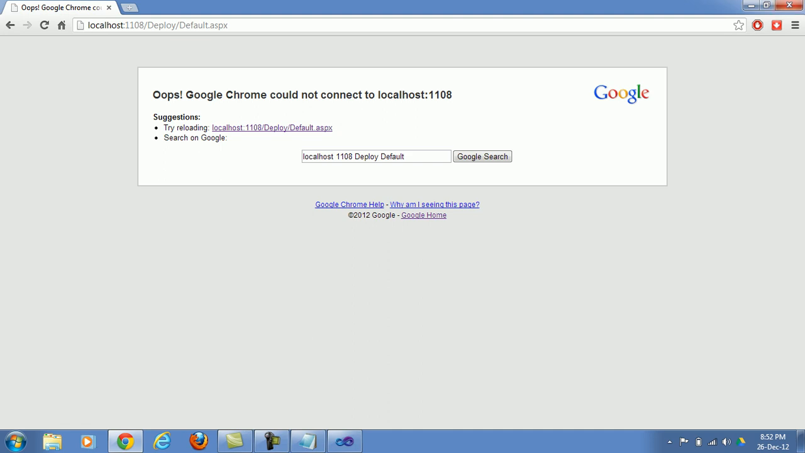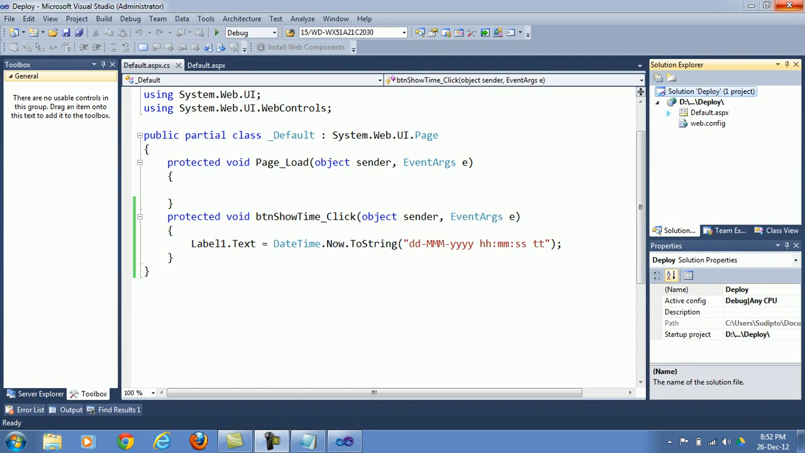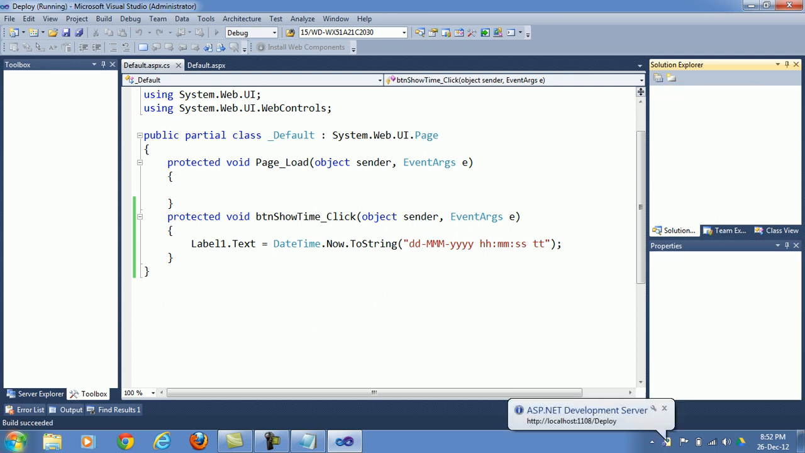Oops, Google Chrome couldn't connect to localhost. That means the web server isn't present. So that is a basic condition that happens whenever you are not able to connect to the remote web server. Okay, let me start it once more, and let me just dissect the URL portion of it.